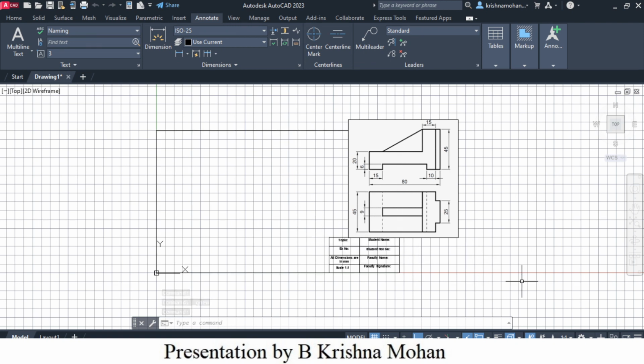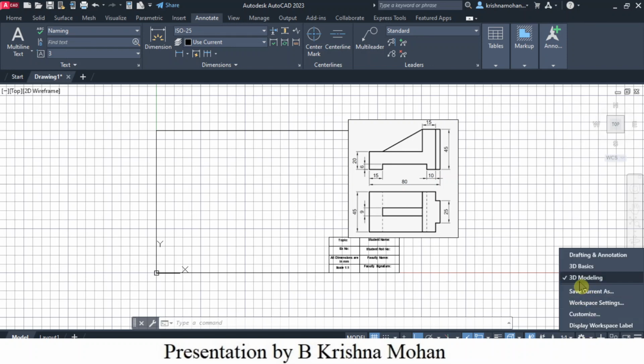Now check whether you need to move back to drafting and annotations mode. Check whether you are presently using that mode or not. Go to settings and see the default. In the previous case, since we created 3D models, now I need to move back to drafting and annotations. Let's select this option.